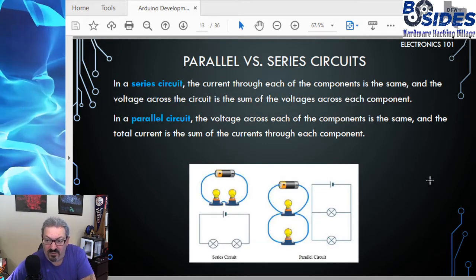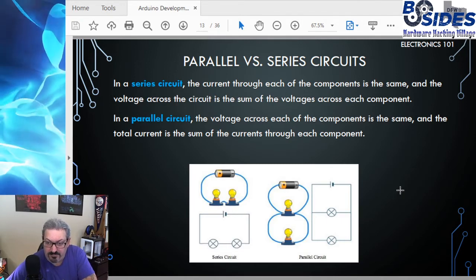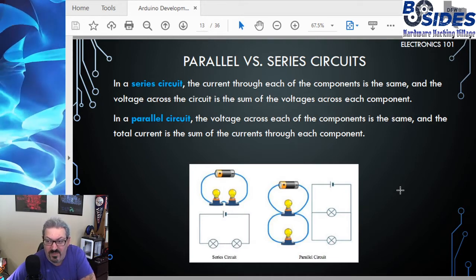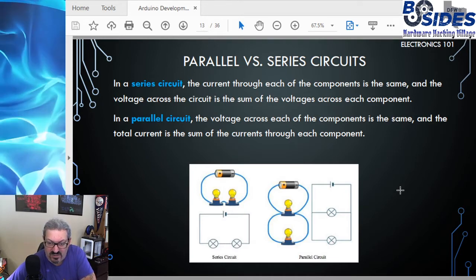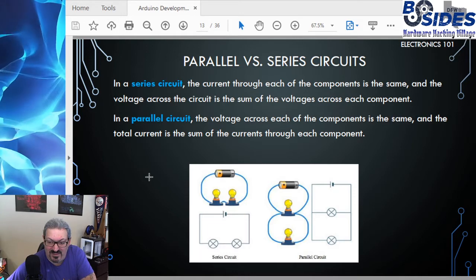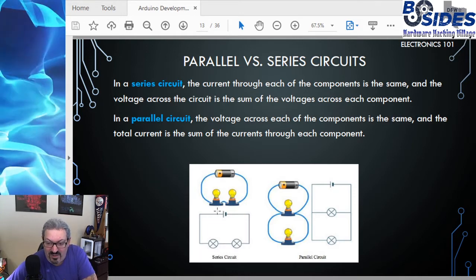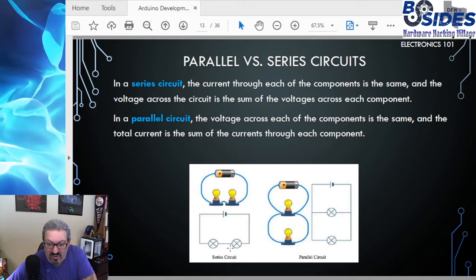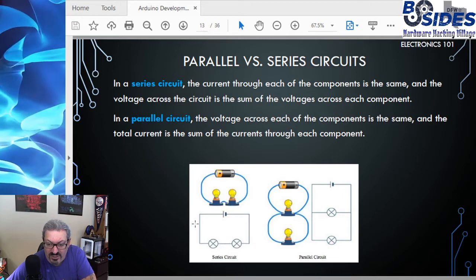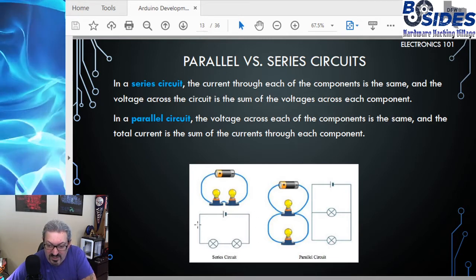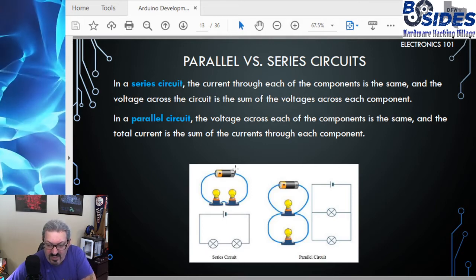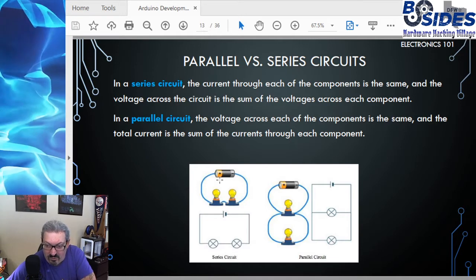And now we'll talk about parallel versus series circuits. In a series circuit, the current through each of the components is the same. And the voltage across the circuit is the sum of the voltages of each component. That's a big sentence. What it means is this. The components in this diagram on the left, being two light bulbs, are wired through each other. So it's one contiguous circuit where you go from one light bulb to the next light bulb. Now, in the case of this diagram, we have a 1.5 volt battery.